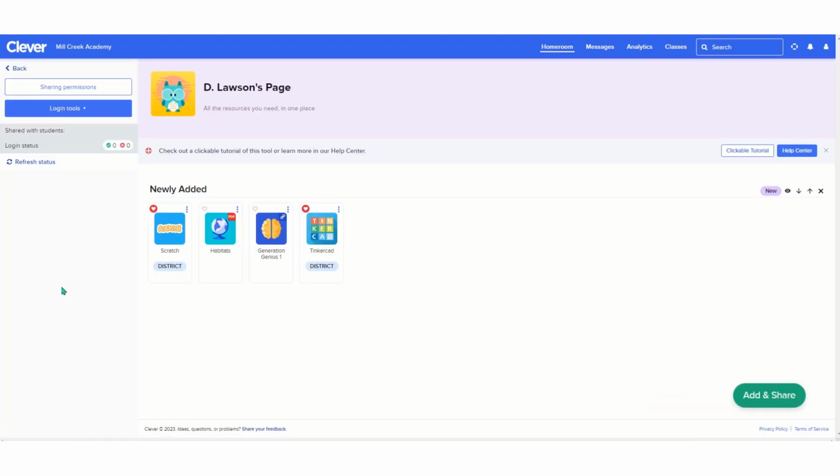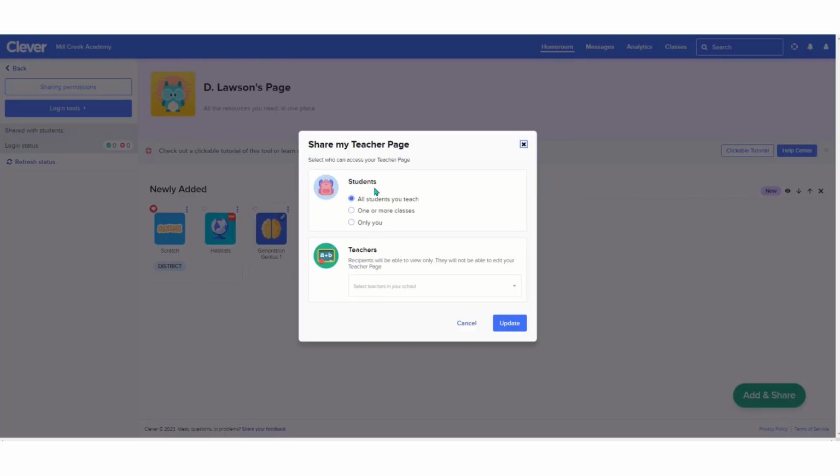If your page has been shared, on the left menu, you will see who it is shared with. Usually this is a list of your current students. You can also manage who your page is shared with by clicking on the Sharing Permissions button. Here you see the same options and you can adjust who the page is shared with.